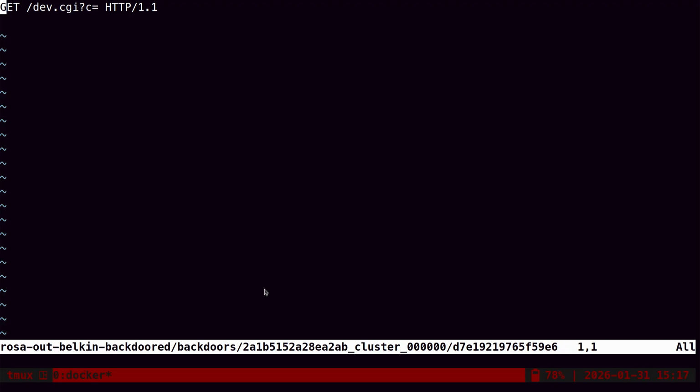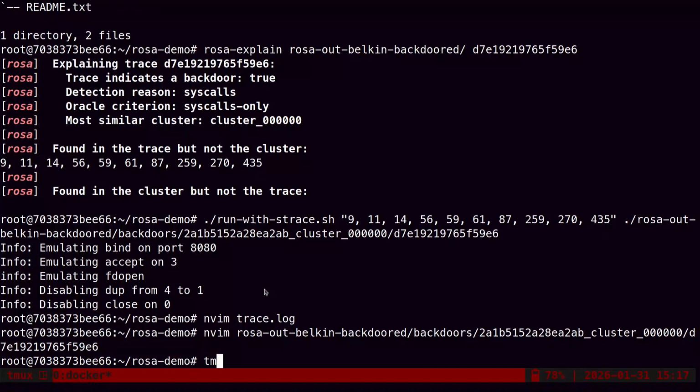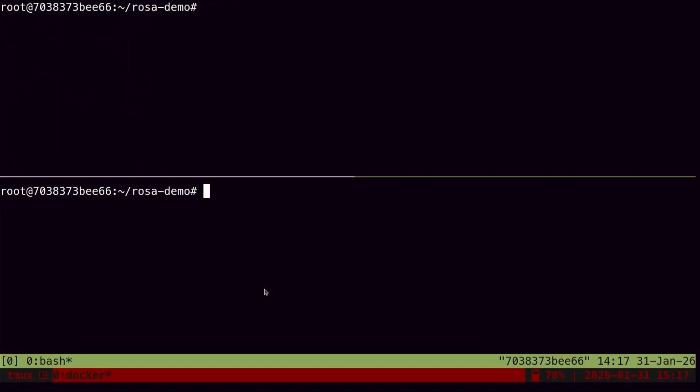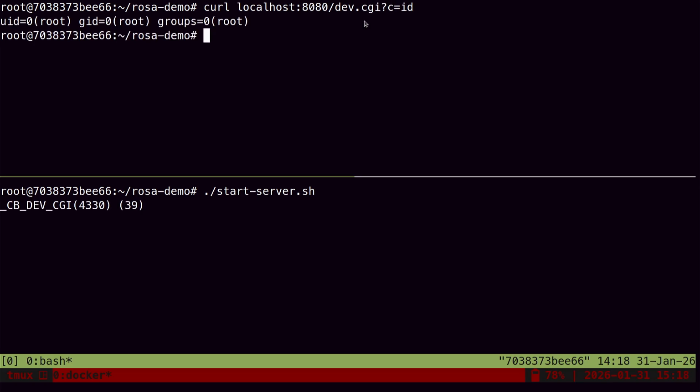So let's try it for real on the actual server. Let's start the server. This is as if it were running on the actual router. I'm going to hit the endpoint, right? Oops, I meant to do curl. dev.cgi, and then I'm going to hit it with id. Whoops, I'm root on the server. So I can run arbitrary commands as root on the server, and there you go. That's how you find the backdoor.